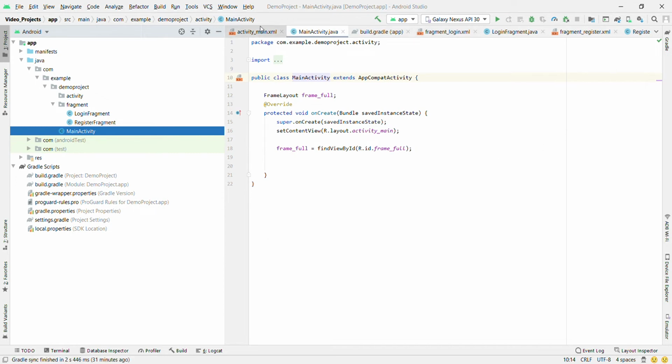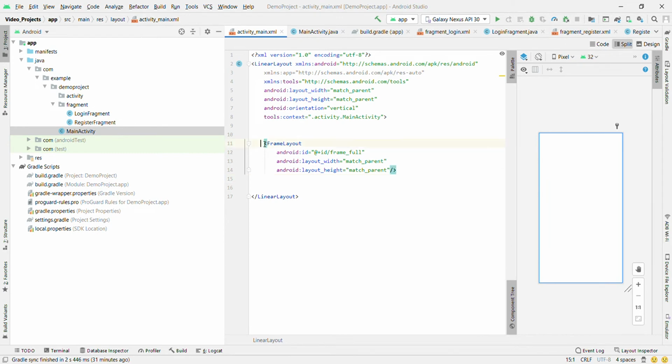Now where is our activity? Yes, here it is. So I've already put the frame layout in it. We just have to write it, so I'm going to write it for you again. We write frame layout, match parent, and match parent. So this will occupy the whole area. And if you want to use bottom navigation, then we can put it below the navigation bar. Sorry, above the navigation bar, and it can work for us.